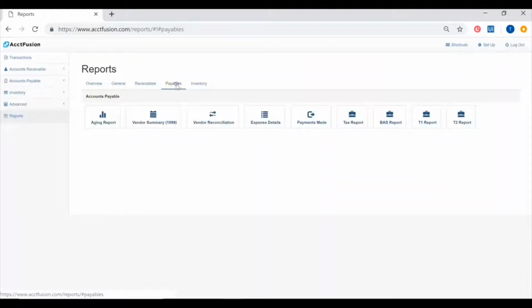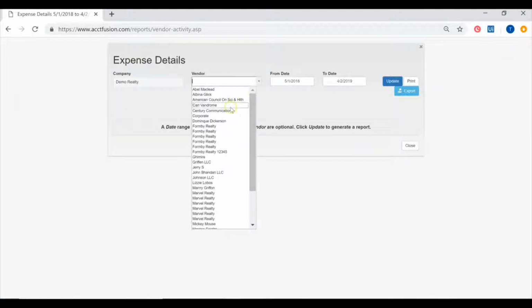As you can see, we now went to the Payables tab. You'll notice the vendor summary. We're going to go over that in a different video about the 1099 functionality, but just know that that's where you can access that. The same with the aging report, and then you can also dive into an expense detail if you'd like. You can go and select any one of your vendors and see all the expenses that they've paid you for the year.